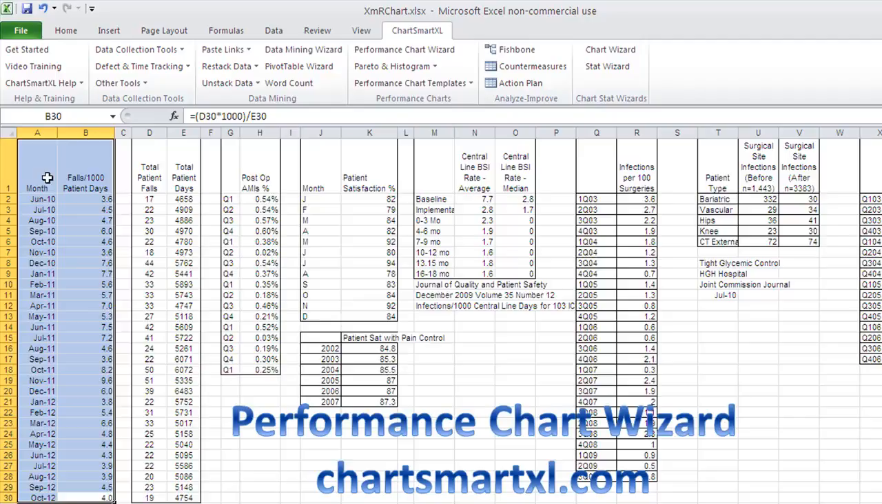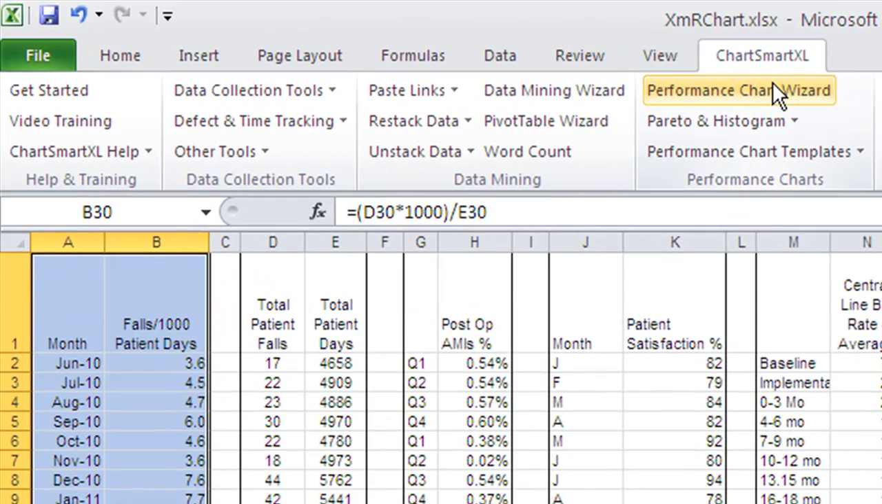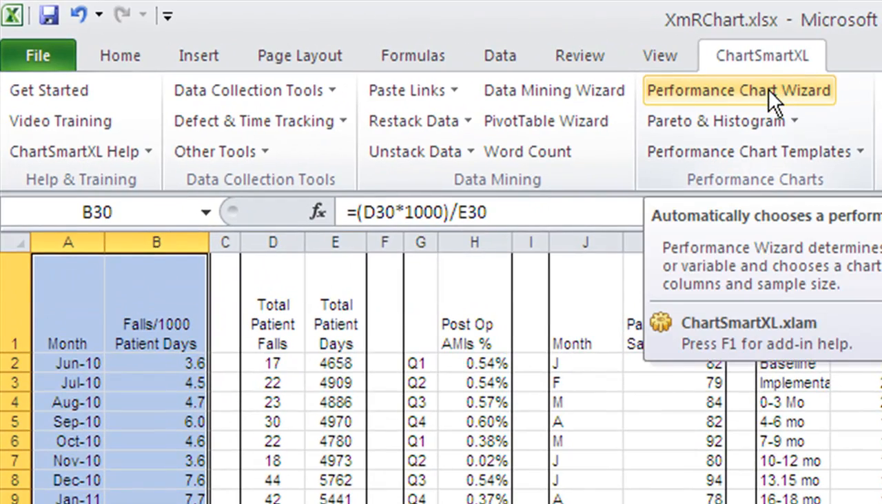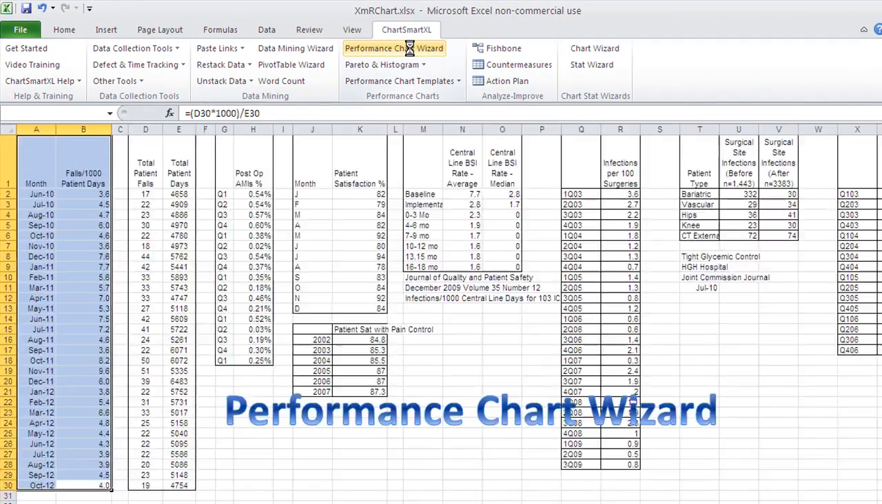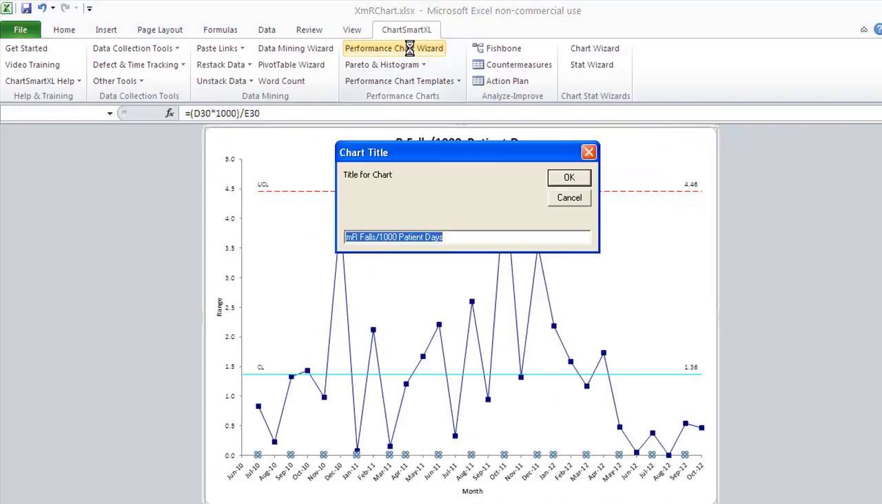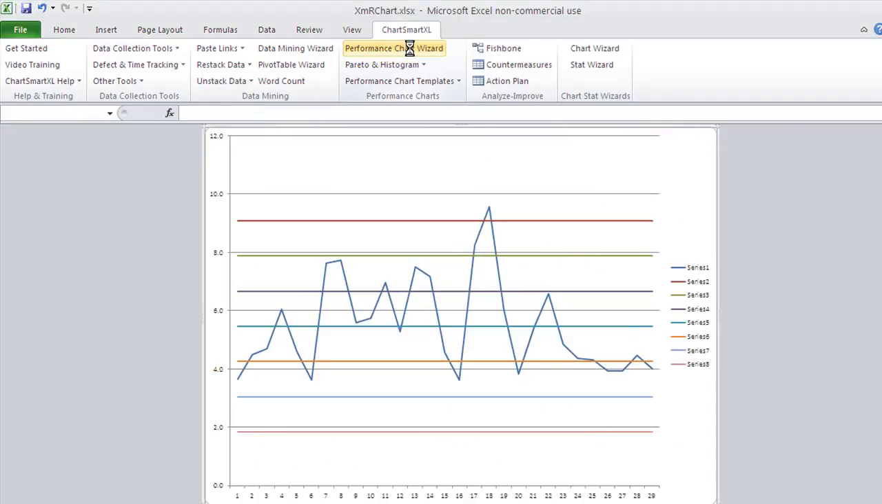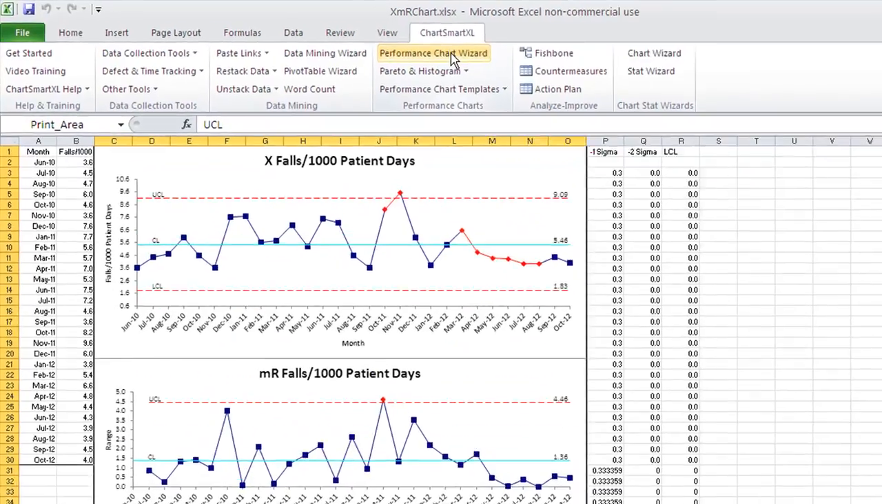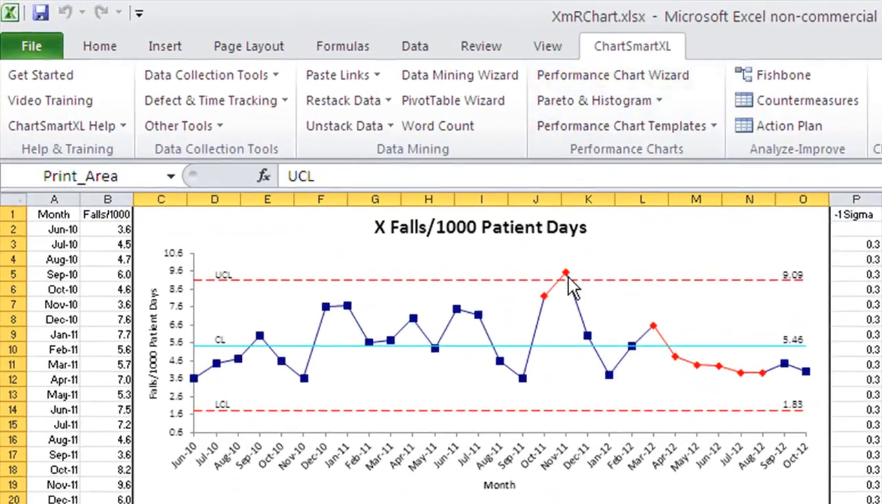So since this is a single column of decimal data, the performance chart wizard up here will automatically go out and figure out that that should be an XMR chart. You don't have to know what that is, you just go do it. It will prompt you for titles, and it'll steal anything it can find along the way and create a performance chart. And here you can see we have a couple of points out of control, and then we have a downward trend here. And so there's our improvement chart.